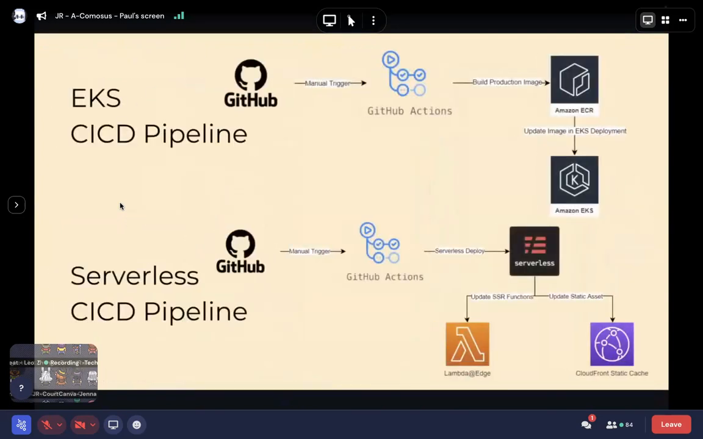We chose GitHub Actions as the CI/CD pipeline tool for the production environment. After we validate the application in the UAT environment, we will trigger the production CI/CD pipeline manually.